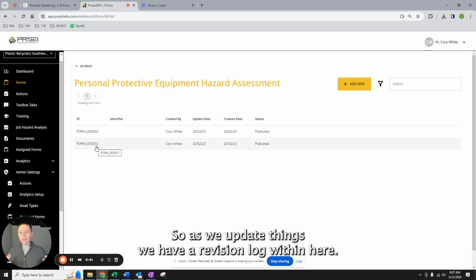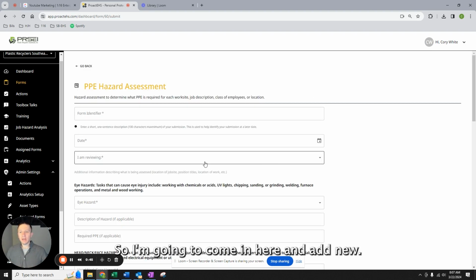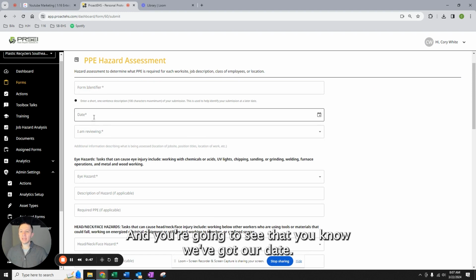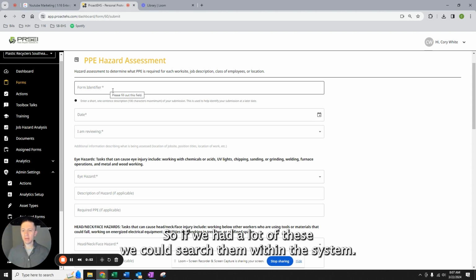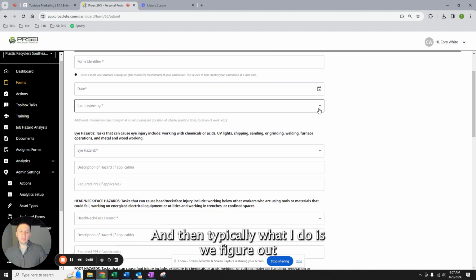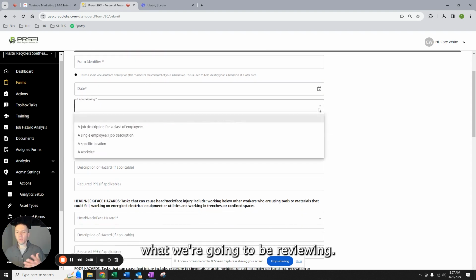As we update things, we have a revision log within here. So I'm going to come in here and add new, and you're going to see that we've got our date, and a form identifier, so if we had a lot of these, we could search them within the system. And then typically what I do is we figure out what we're going to be reviewing.